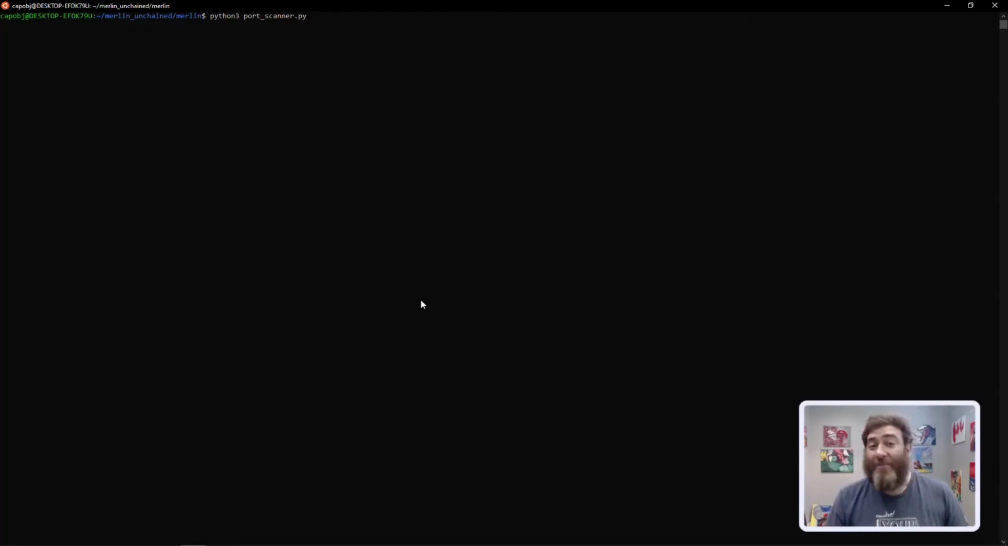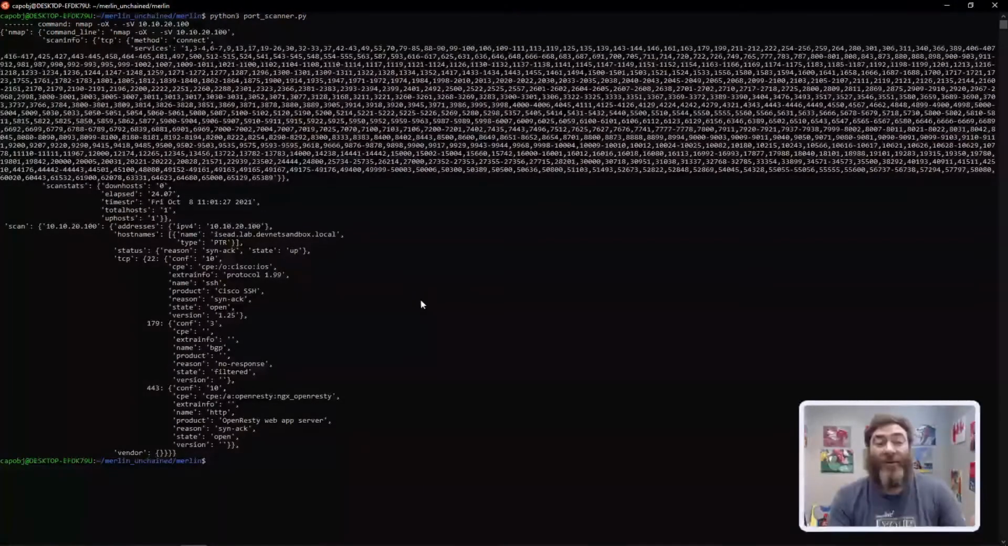Now my next step, as you can probably guess, is to bring what you see here into Merlin. So what do we know? Well, port 22, SSH, is open, 179 is open, for BGP it looks like, the Border Gateway Protocol, and 443 is open. We know this in one Python command that's 7 lines of code. You yourself could make a port scanner.